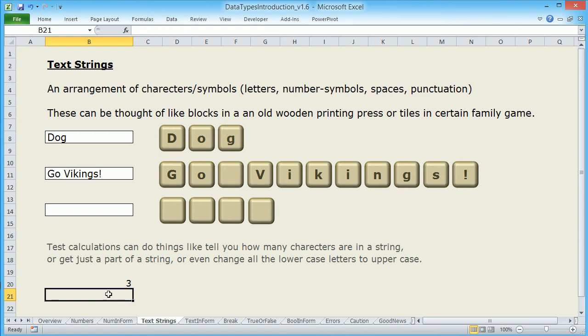Now if I come over here, let's do LEN of Go Vikings. I'm going to hit Control Enter, and now I've got 11. And so let's go through: 1, 2, 3, 4, 5, 6, 7, 8, 9, 10, 11.